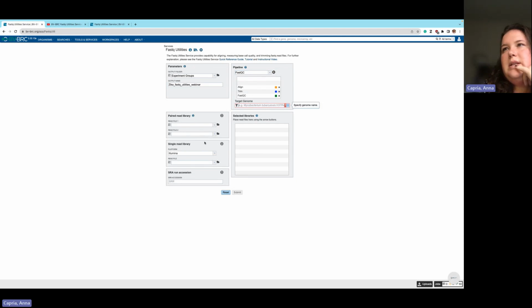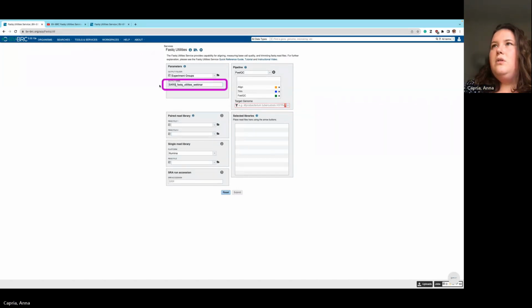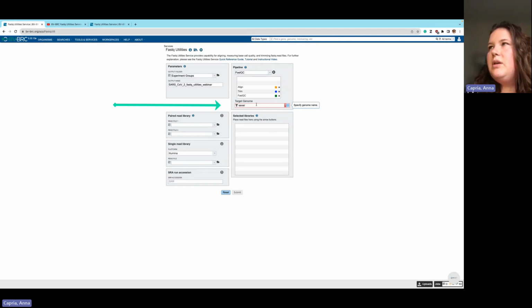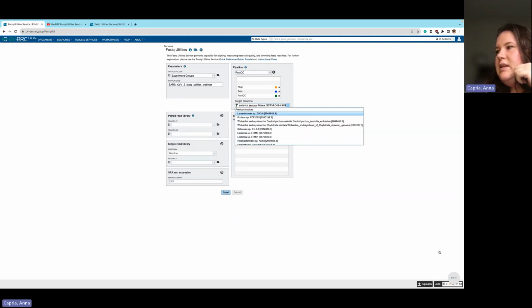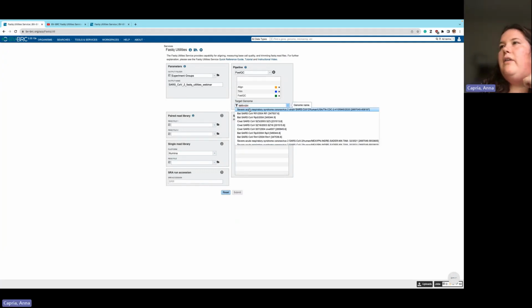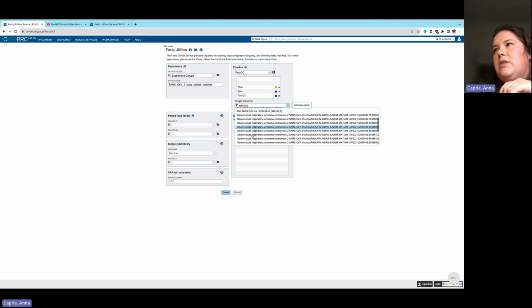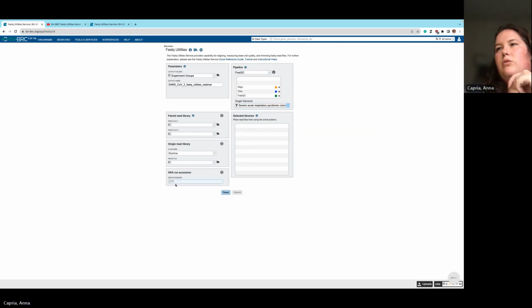And since this is, actually, I will do a SARS-CoV-2 one just so we can use an SRA number. So here, just start typing. Sometimes it's a little finicky. You can scroll all the way down, but that's not always the easiest. So we'll have our target genome be this severe acute respiratory syndrome coronavirus 2 strain. This is just an example, but you could use one of these other ones depending on your research.